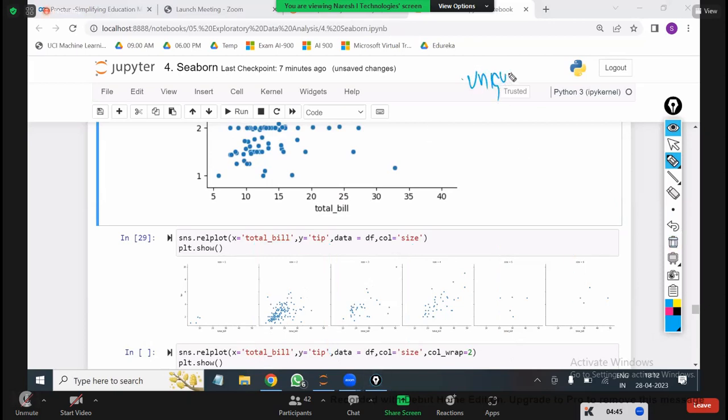First it will identify the unique categories of the size, that is df of size. First it will take df dot size dot unique. Whatever the unique is there, for this unique, it is going to apply the length function. After applying the length function, it will get the output as 6. Okay, 6 categories are there.